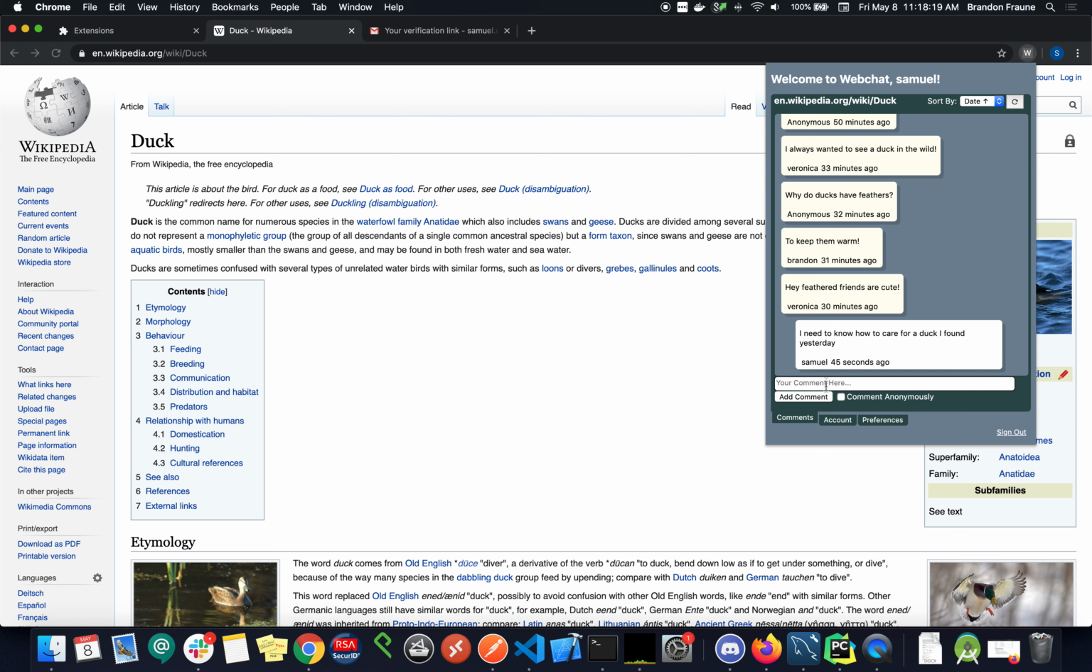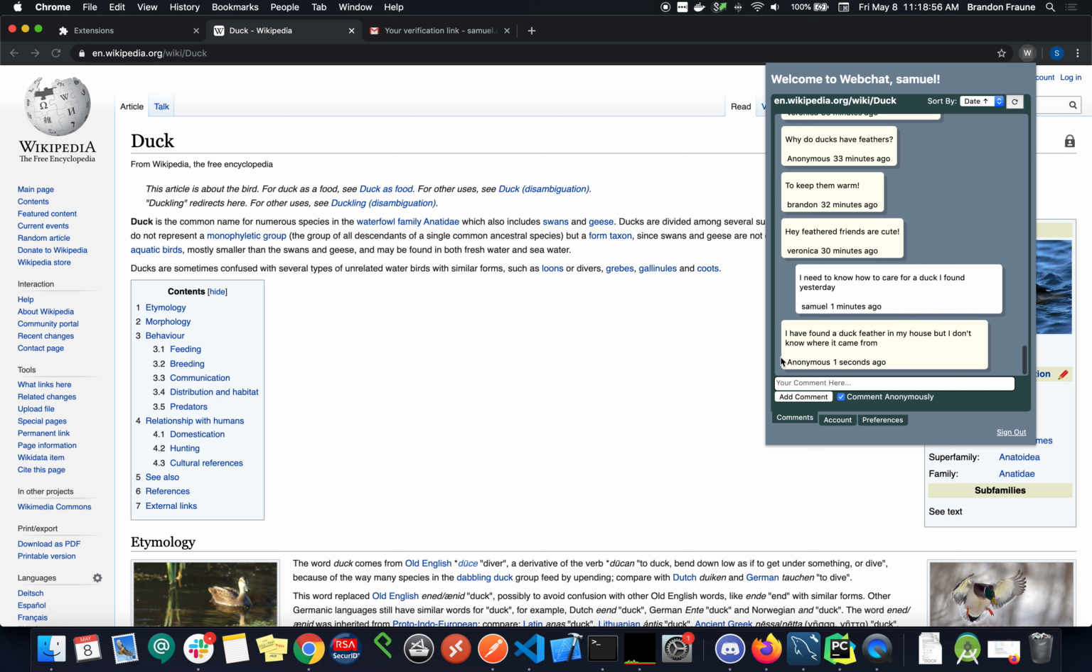Another thing I'll show off is commenting anonymously. You might select this if you want to ask an embarrassing question, maybe, and you don't want people to know it's you. So if you want to say, I have found a duck feather in my house, you can add that anonymously, and you'll see that it shows up on the left-hand side, because while you do need to be signed in to post it, it's not associated with this account, so to speak.